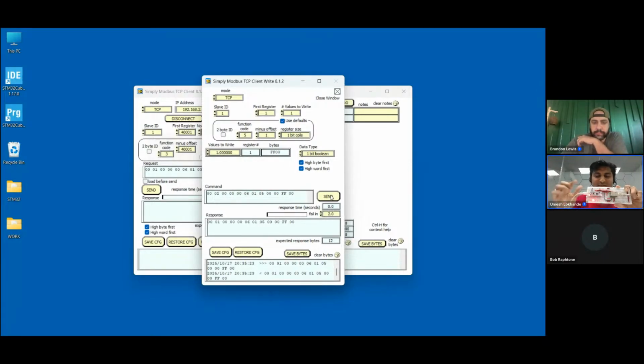So the LED lights up. Now, let me just write 0 and click on send button. It will send the request from the Modbus TCP client, and you see the LED goes off, right? So this is the first goal that we have to achieve to control the device. Let me show you how you monitor the device, okay?